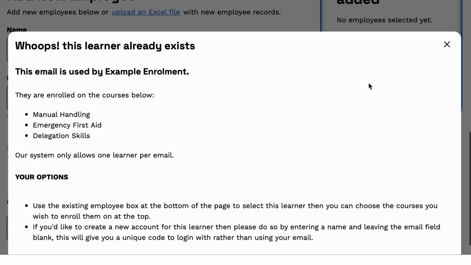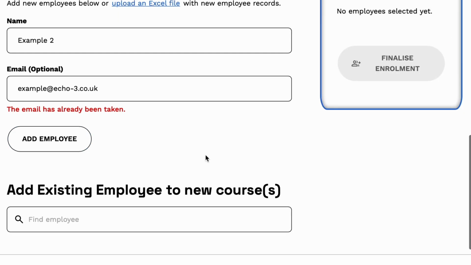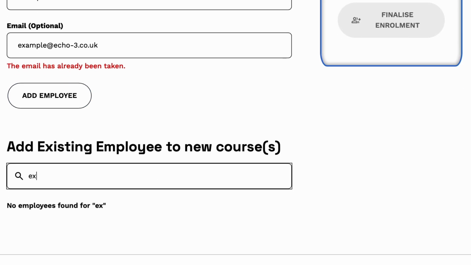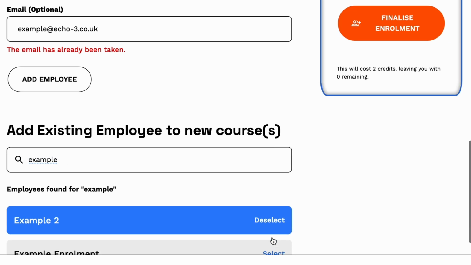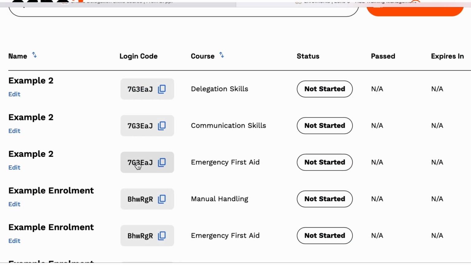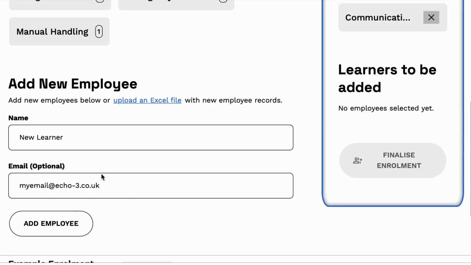If a learner is already in the system, search for their name under Existing Learners. As an admin, you can add yourself to courses here too. This way, learners will have one login code for all their courses. If you're happy, go ahead and click Finalize Enrollment.